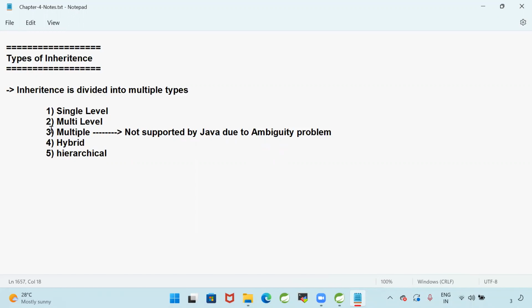Single level inheritance is available, multi-level inheritance is available, multiple inheritance is available, and hierarchical inheritance is also available. What is the meaning of single level? Class A extends class B, or class B extends class A. Then it is called single level.